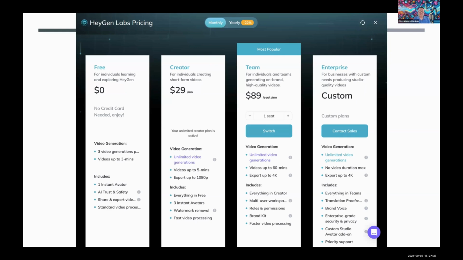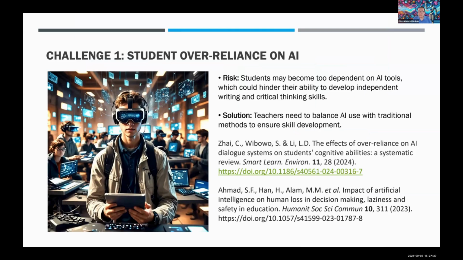Never mind. The challenges, according to research as well, this is a big issue. Students becoming over-reliant on AI. Okay, become too dependent on AI tools, and it hinders the ability to develop independent writing and critical thinking skills. This in the jargon is called cognitive atrophy, right? So it's using AI too much. So is that a problem?